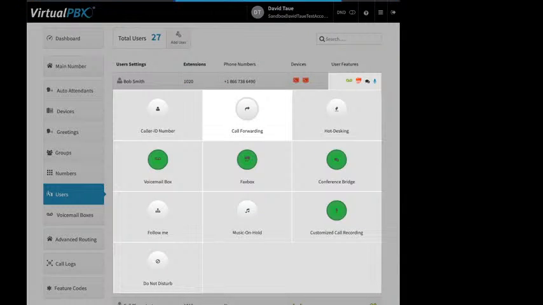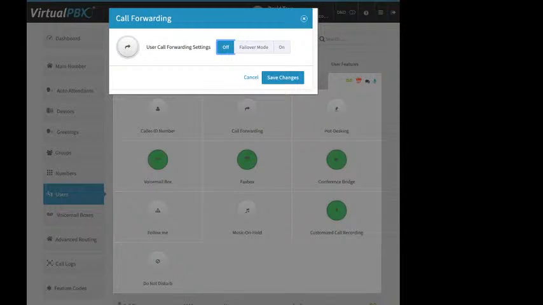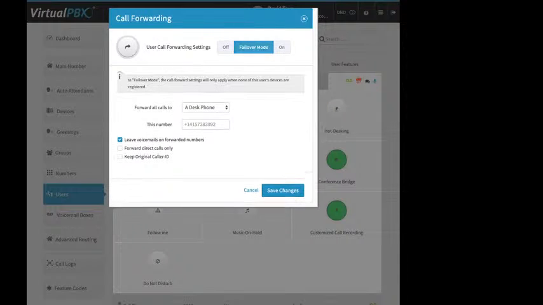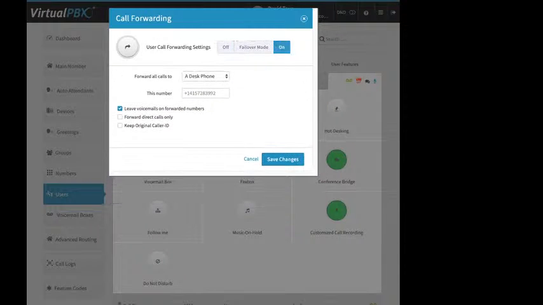Call forwarding, you can set up call forwarding for a user. You have off, on, or failover mode. Now, your users can set up call forwarding themselves. They can do this in the user portal, or if they're a VoIP phone user, they can use feature codes to set that up. But basically, you choose a device, desk phone or mobile. You put the +1 area coded number, click on Save Changes. Now, the forwarding device should not be a device that's already on the user. It's the phone they only use occasionally versus their everyday phone.